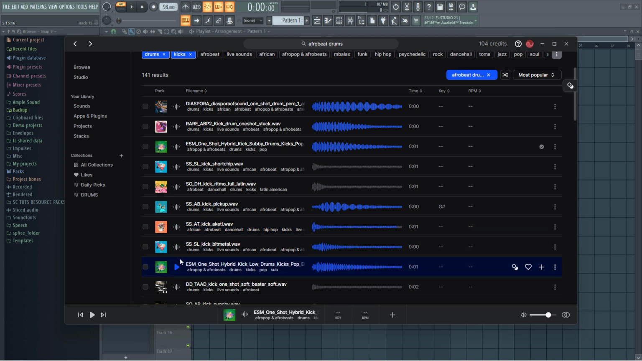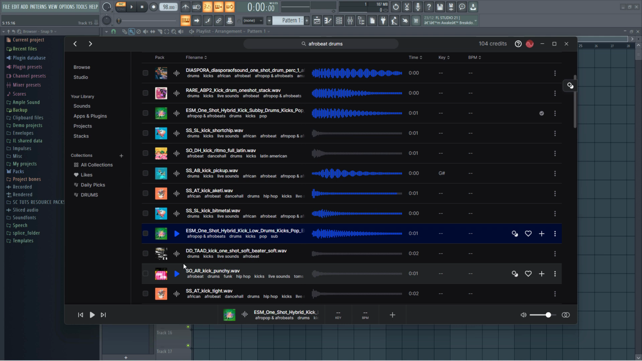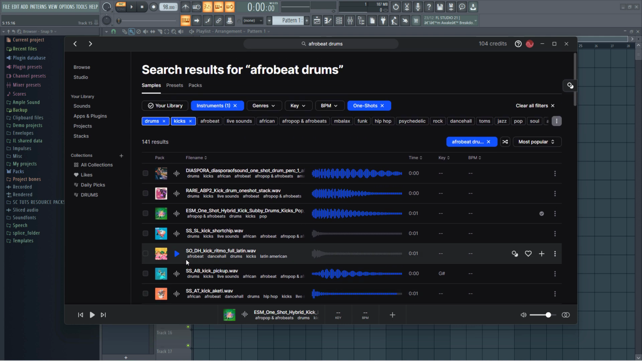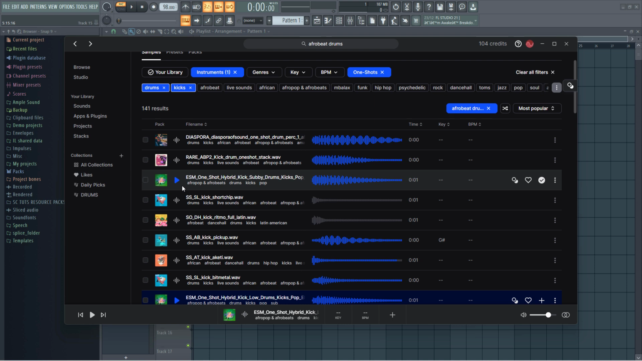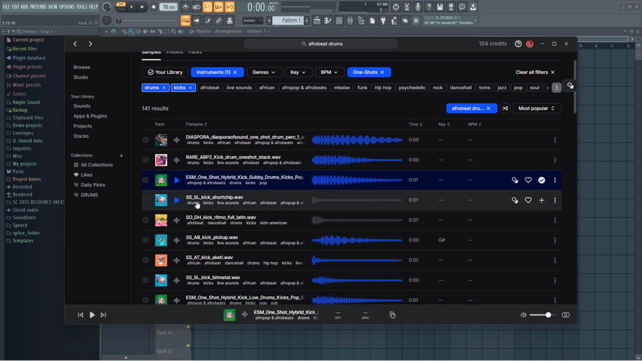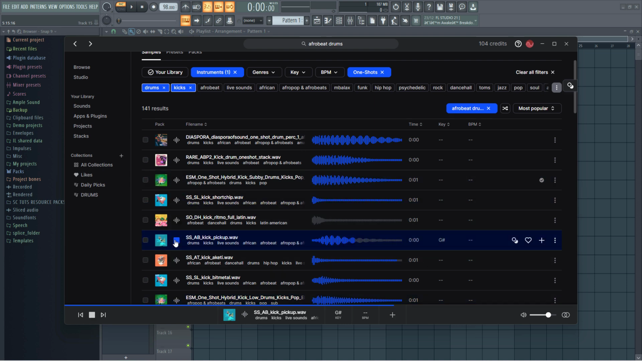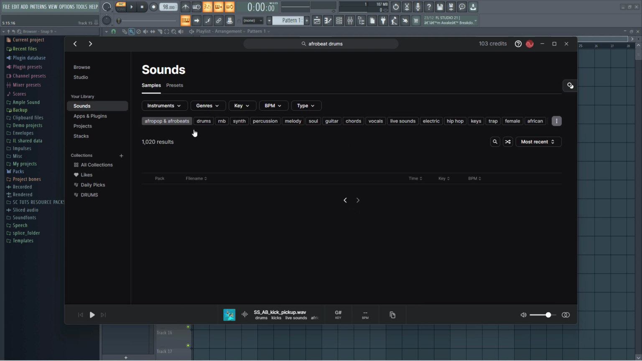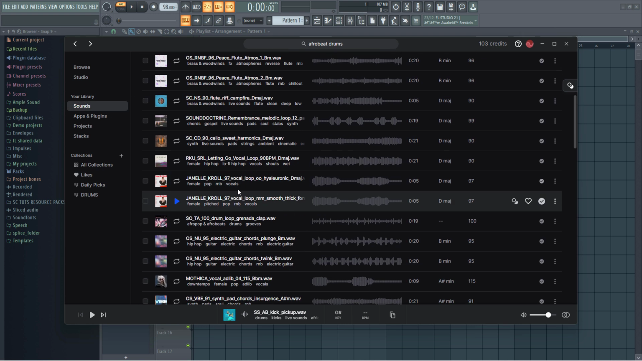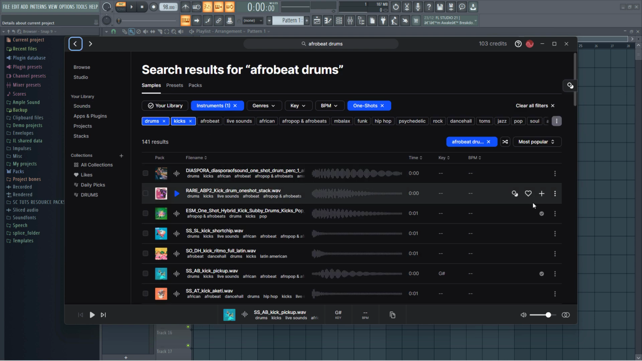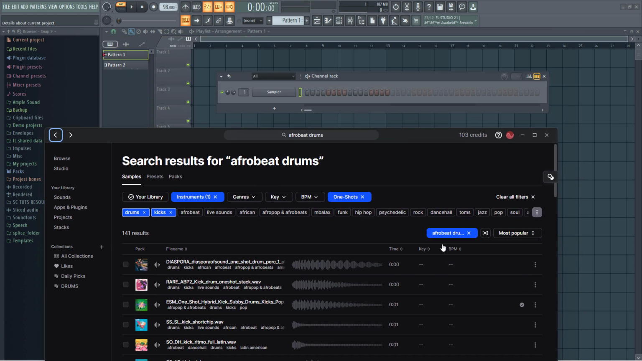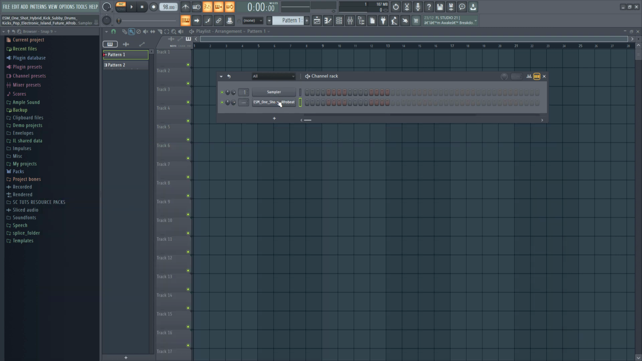Now, each of these kicks has a different character. Different kicks will give your drum track a different character. So I'm going to go with this for now. If you want a sound, you can just click the plus icon and it's going to download it onto your PC. Then you can always use it from your sound collections. When you come to your library under sounds, you can see everything here. I already have a couple. So I'm going to go back to this and then drag and drop this into my channel rack. Just drag it onto your channel rack and that's it.